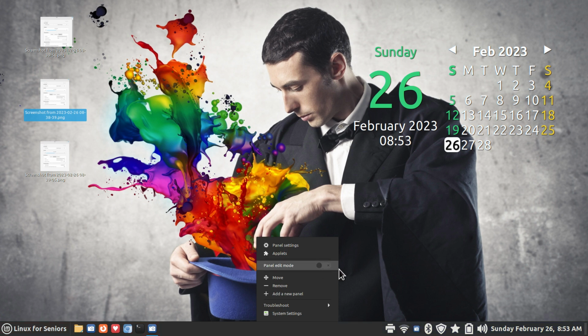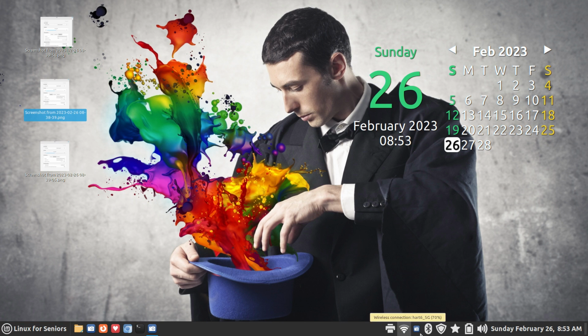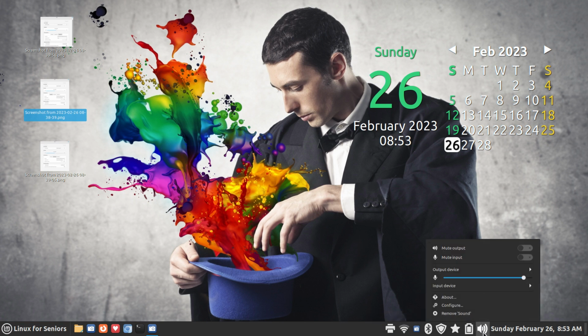Turn that off as soon as possible. Now your icons will stay. And more importantly, when you click on them, you don't have the risk of dragging them around, right? And I can't do a move. There's no option in here for moving.